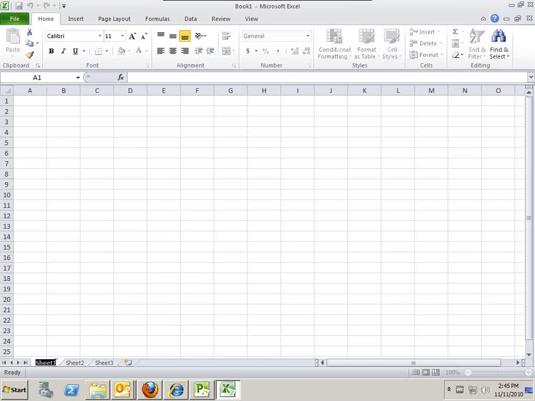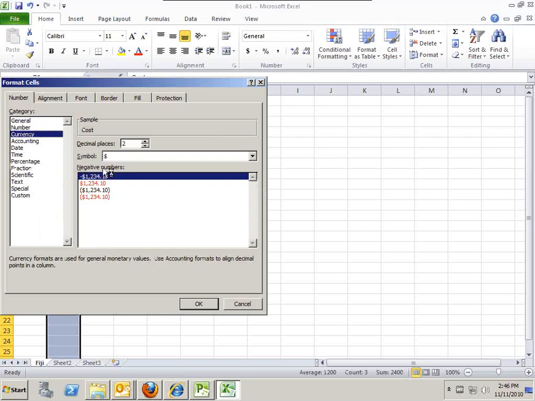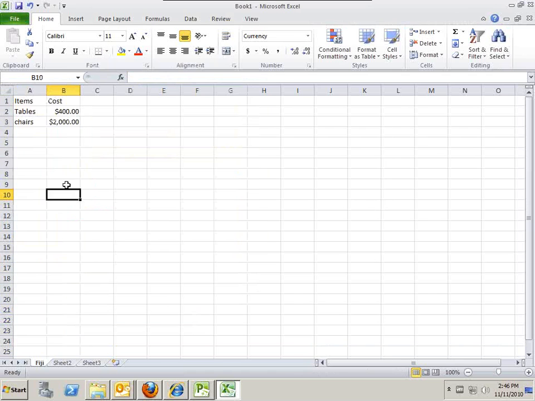So I showed her. For example, this is the Fiji Cafe, right? I'm just going to do a quick example here. Items, cost. So let's say we bought tables, and these tables cost $400. We bought some chairs for the coffee shop, all right? These cost $2,000. And in fact, let me change the column to the right type, currency. Okay, all right, so good.